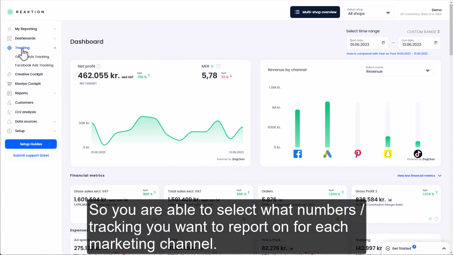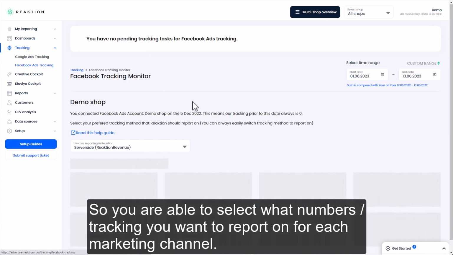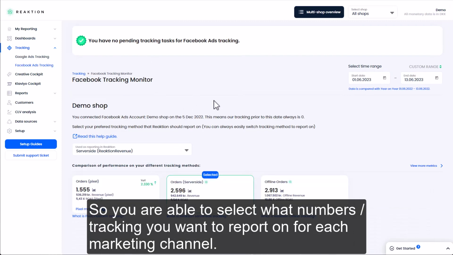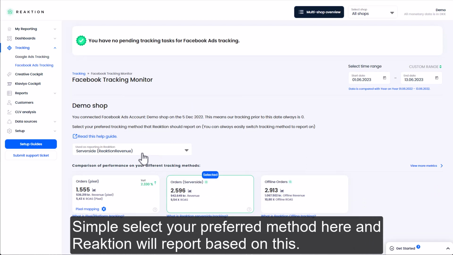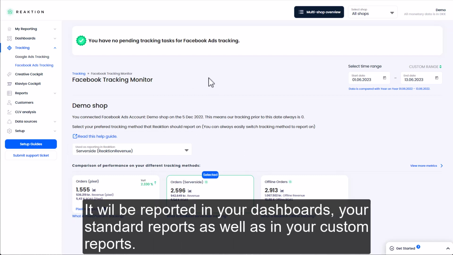So you are able to select your preferred method of reporting, either for your e-commerce business or for your clients. So simply select your preferred way here, and we are able to report that in any given module of Reaction, in your dashboards, in your reports, in your custom reports.